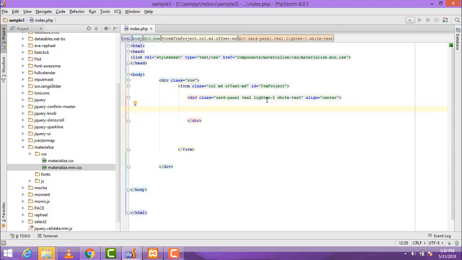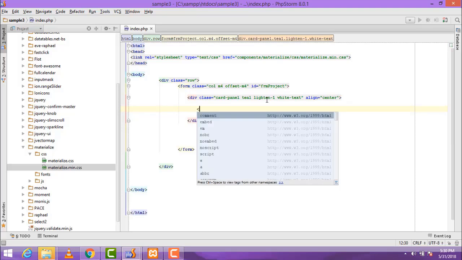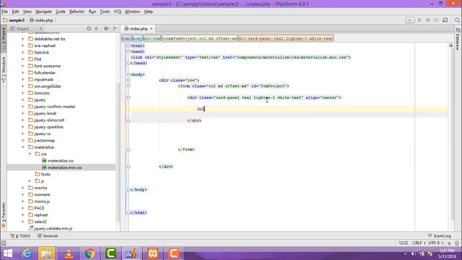Here you have to write the heading of the form. So how to write the heading? I am going to put H3 here and write "Registration". This is the heading of the form.